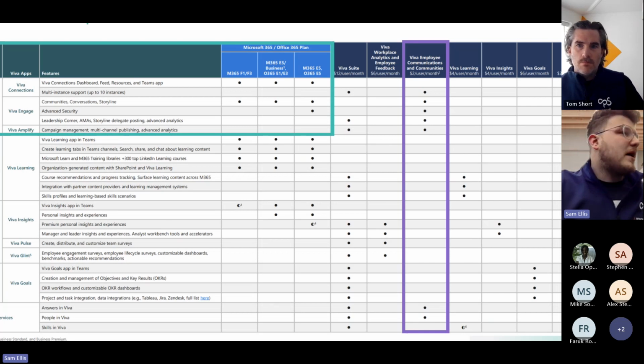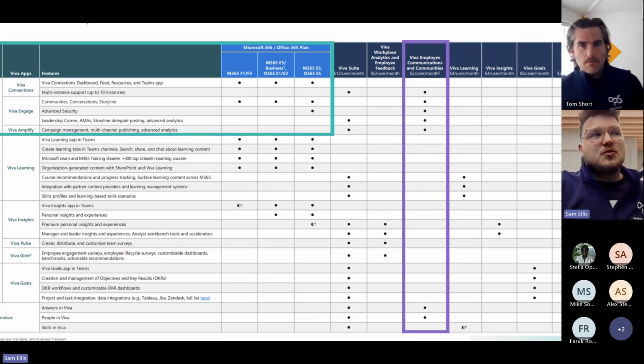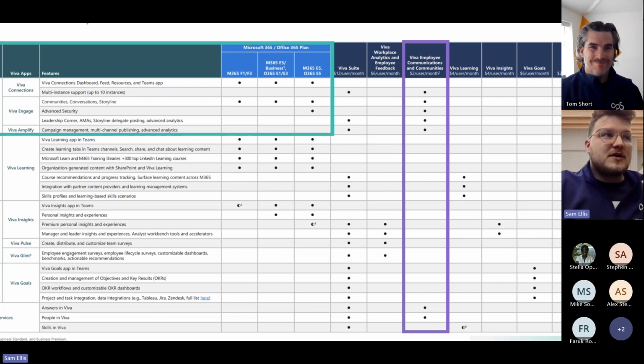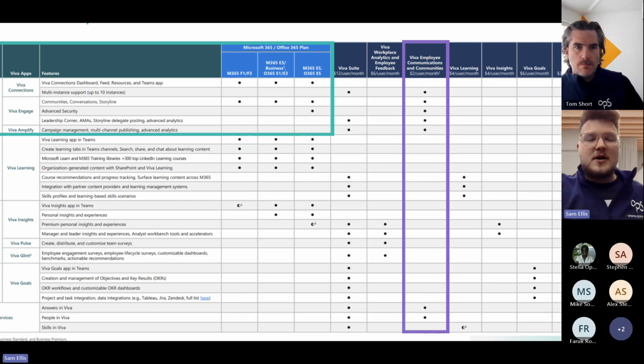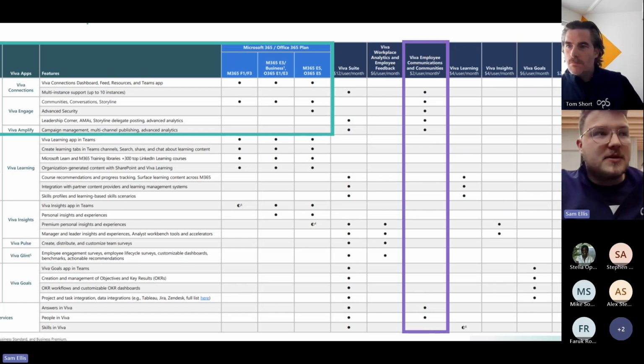And then one that we haven't outlined, but is worth a quick mention, is a complete Viva Suite license, which is $12 per user per month, which gets you everything Viva. So everything that we've discussed there in the communications and communities platform, as well as the workplace analytics, and you will also get your Viva Goals, your Glint, your Pulse. So everything Viva is included for that one price for the larger scale Viva Suite package. So I thought I'd mention that from a licensing perspective as well.